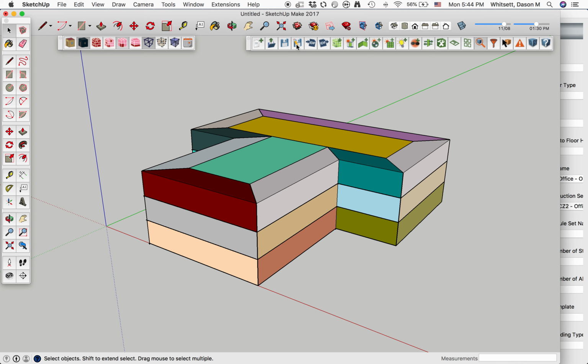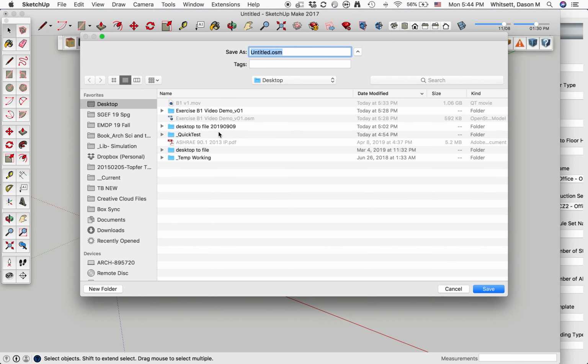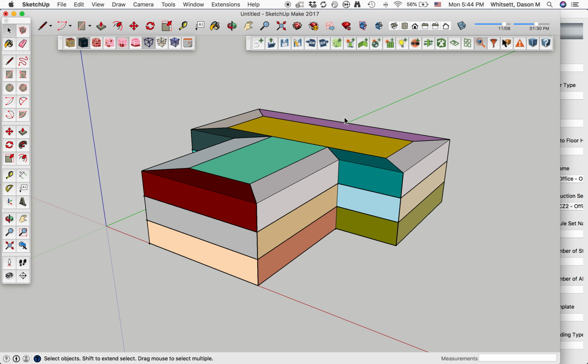So I'm going to do Save As in this case, and I'm going to save it to my desktop with a name that makes sense to me. I'd strongly recommend that you save frequently and save multiple versions of your model in case issues develop where you need to go back to previous versions.